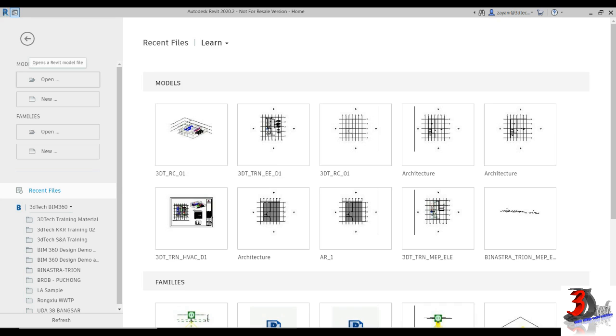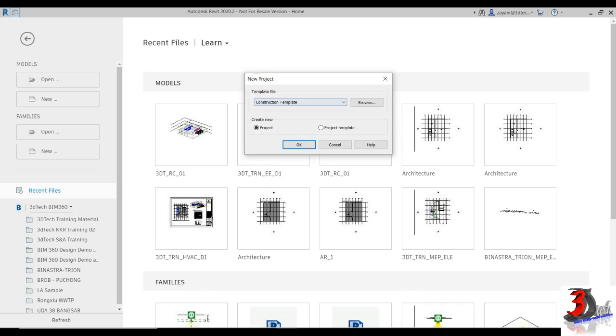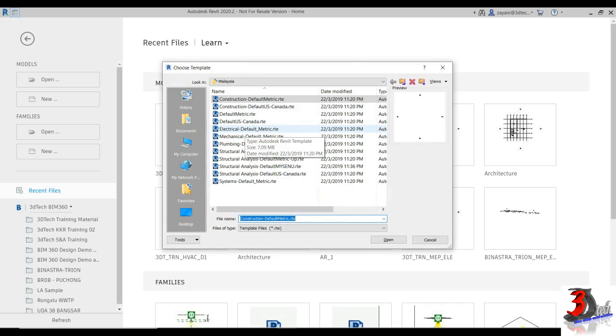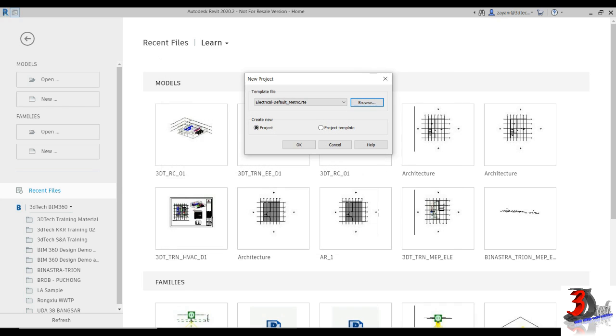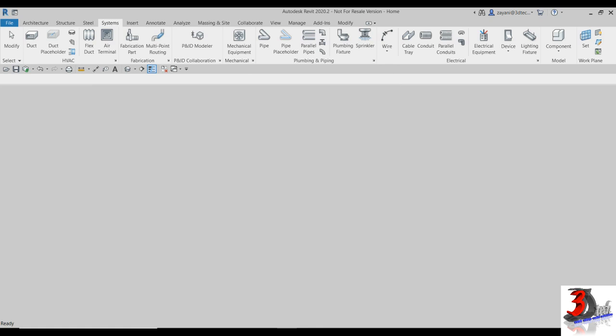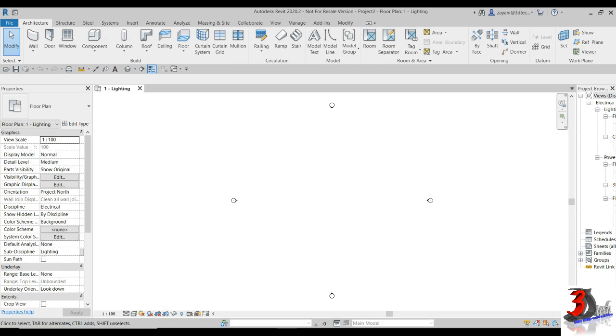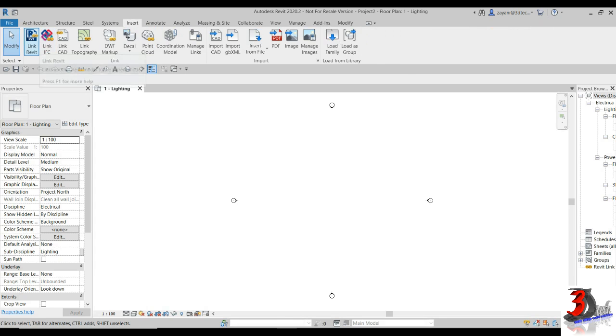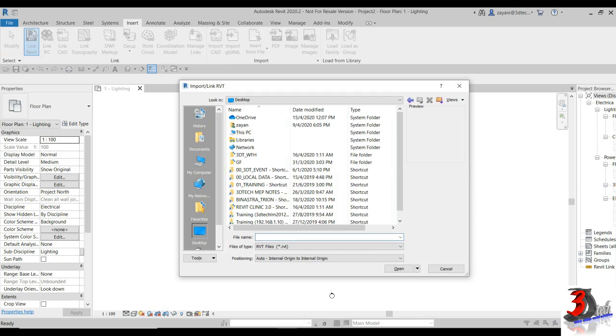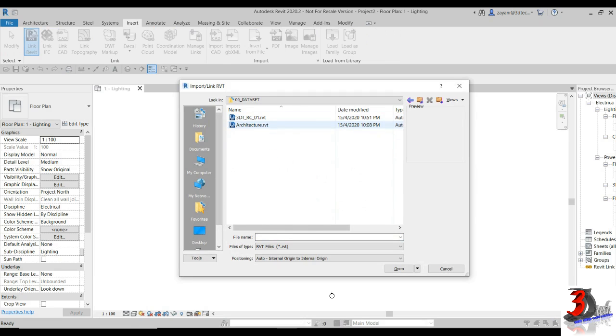So for that, I'm going to go ahead to create new project using the electrical template .rte and click on open. Make sure you use create new project and then you can click on OK. So in here, what I'm going to do is that I'm going to insert a link Revit architecture. So here I'm going to locate my file. Okay, so architecture.rvt and click on open.